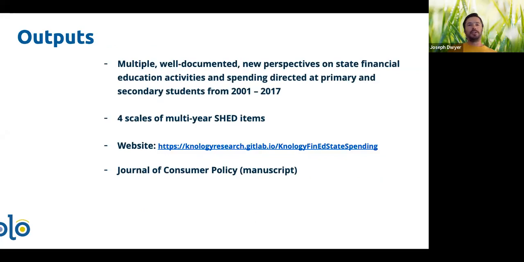So what did we do with all of this? We have multiple well-documented new perspectives on these financial education activities and spending directed at primary and secondary students from 2001 to 2017. I'll bump that up, as I said before, I think to 2019. We have, for example, 4 scales of multi-year SHED items.